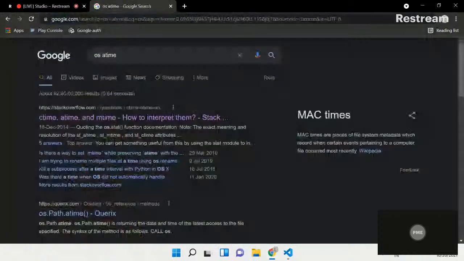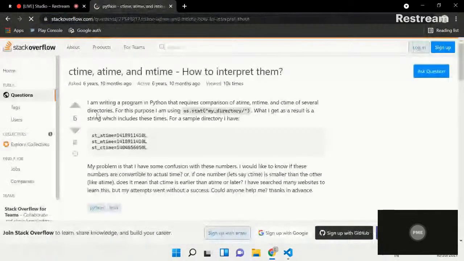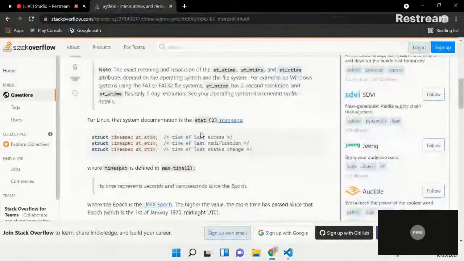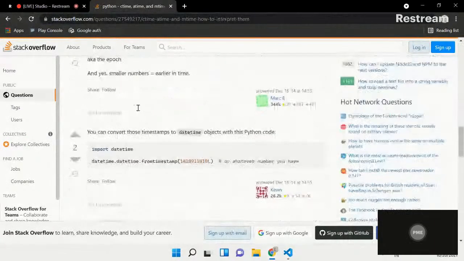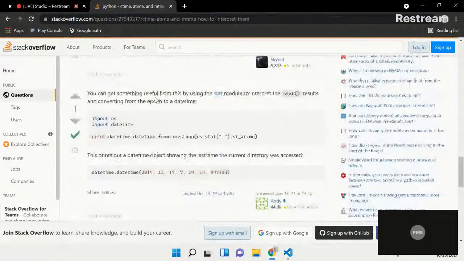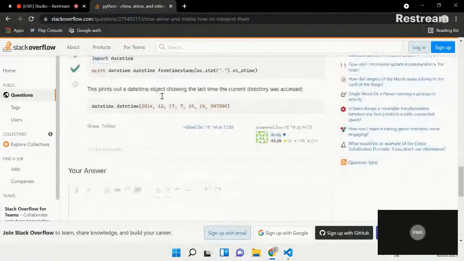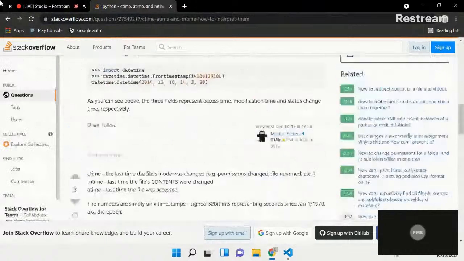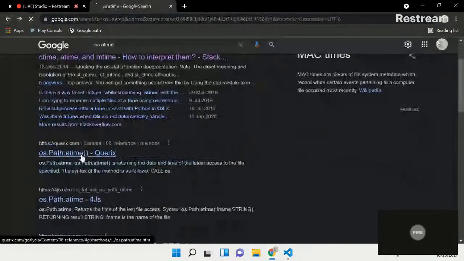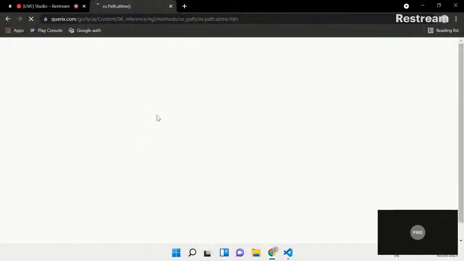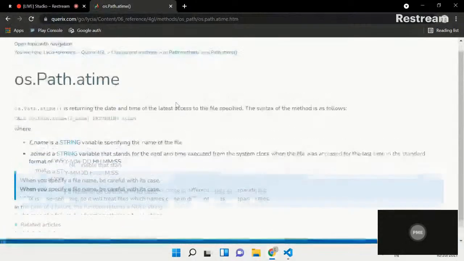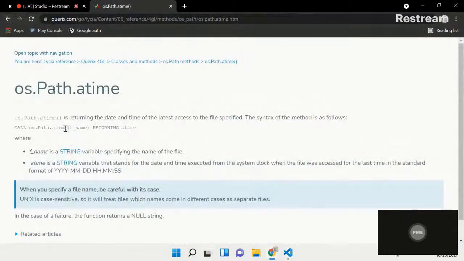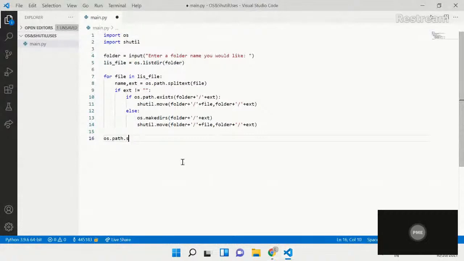OS atime. We get the documentation from Stack Overflow. What exactly is it and how does it work, I don't know. I know, definitely I know. Okay, this documentation is useless, and this is even useless. os.path.getatime. Okay, let's try.